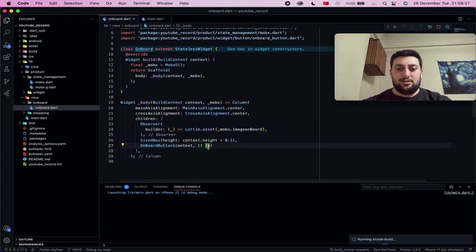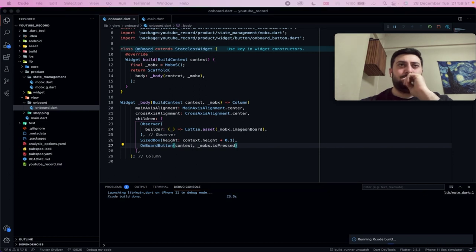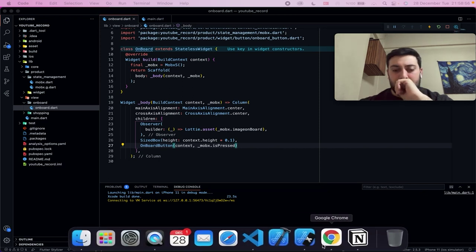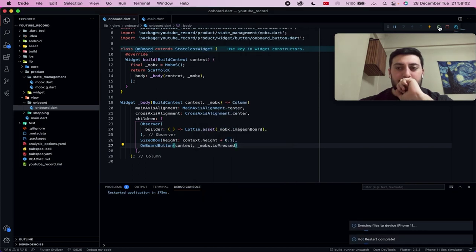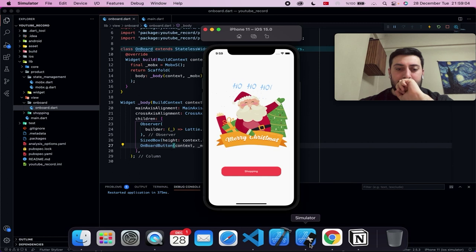And we can write onboarding context type. We can use context and on press inside Mobx dot is pressed. Mobx is pressed. Yeah, that's showing. It's okay, I think. And I am hot restarting to show you.